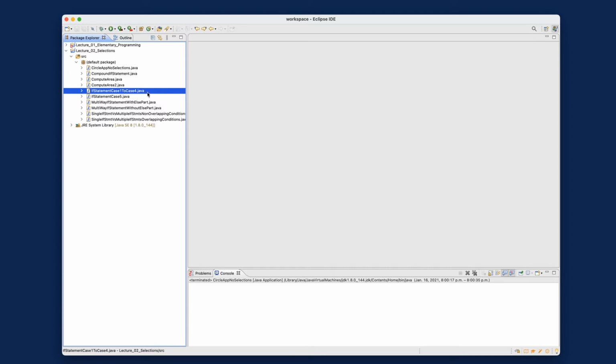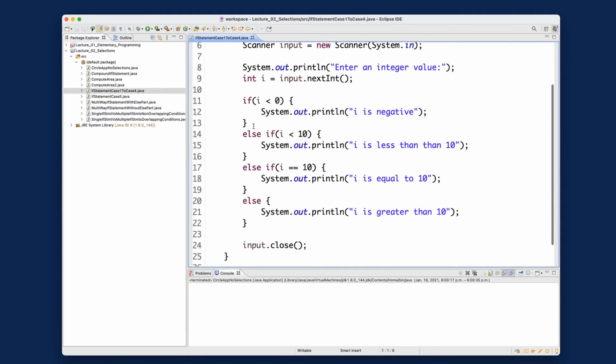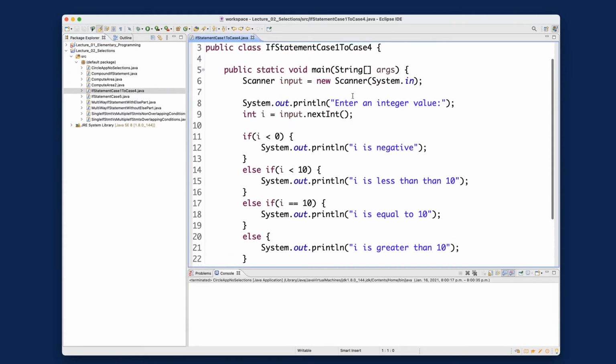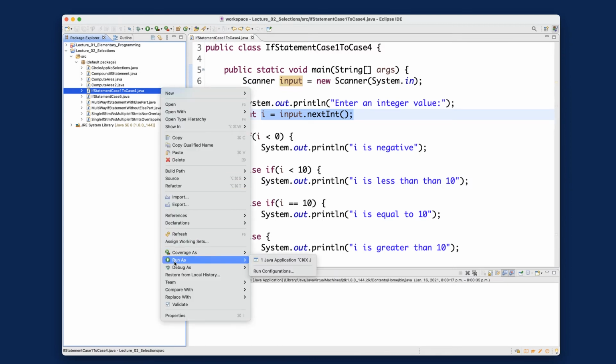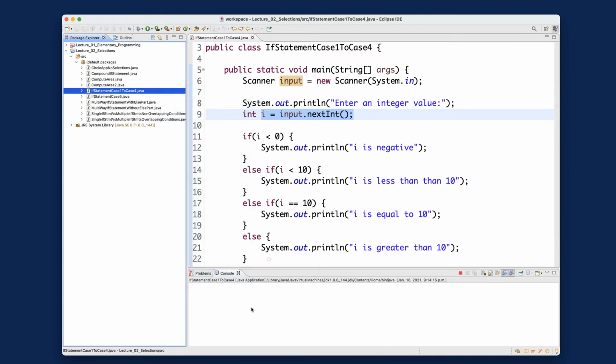So for case 1 to case 4, we're going to use the same program, reading from the user input. All right, so now let's take a look. If I simply double click on that, that one is exactly the same program, except that I simply read the integer i from the user as input. Okay, so what I will do is simply right click on the program and say run as Java application. All right.